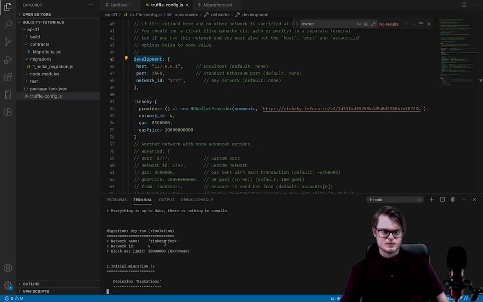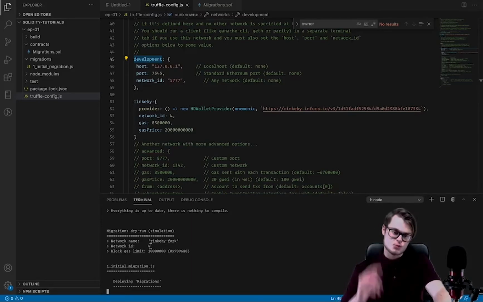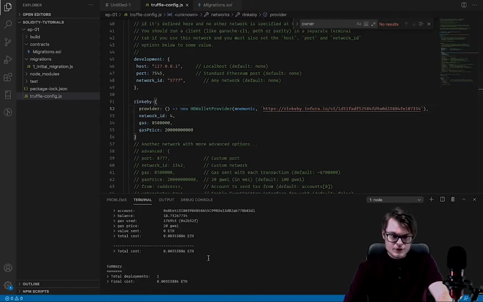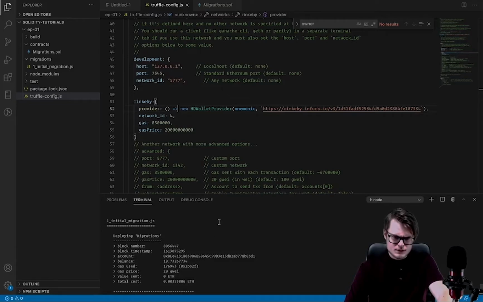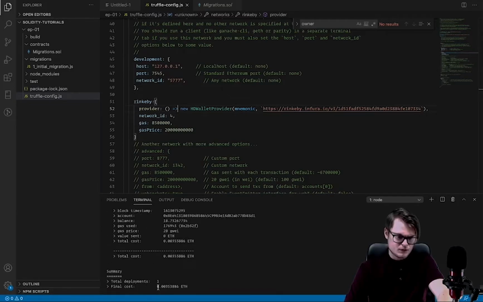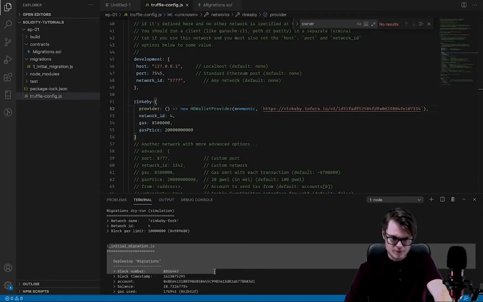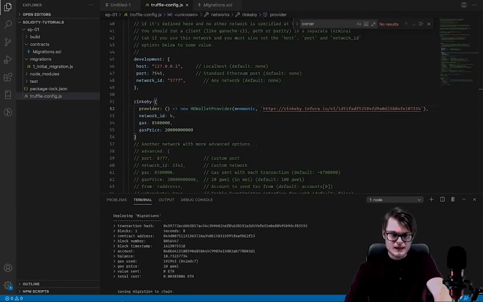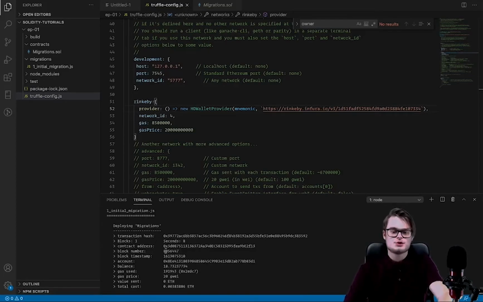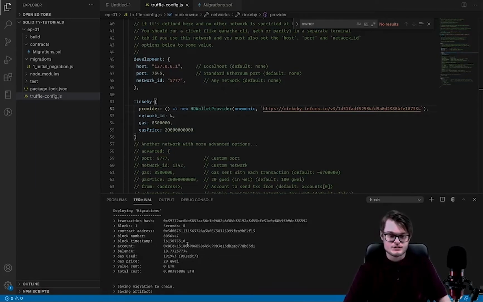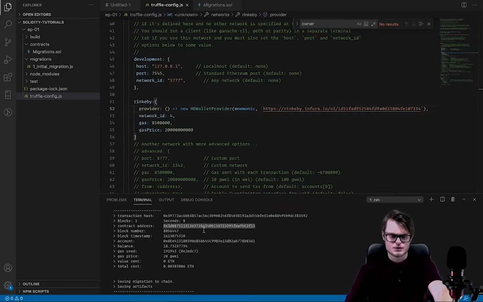It's network name Rinkeby, network ID 4, so we're good to go, and we're deploying on the testnet. Here you can also see a summary of the deployment. This is a dry run, so this shows the summary of the dry run, and this is the real actual deployment on the testnet, which shows the summary, which tells you how much the transaction cost, the transaction hash, and at what address the contract was deployed.